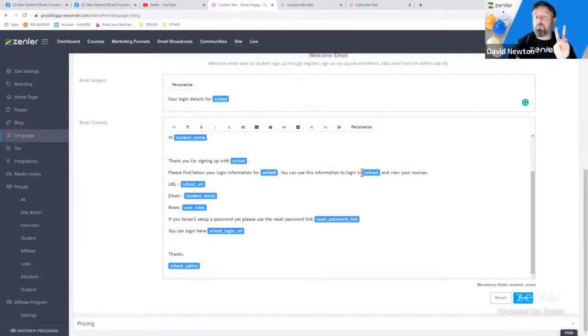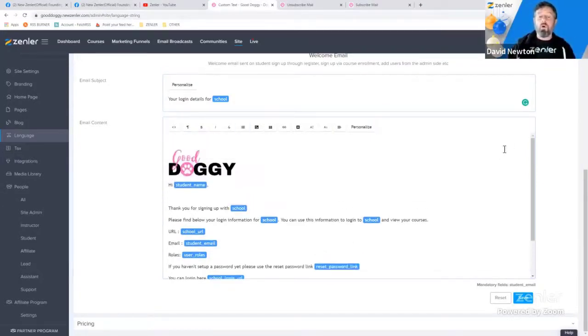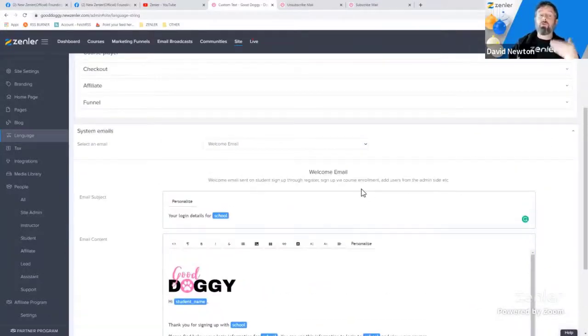So this is 2 points that are really important. Go through all of the system emails, make sure you go through all the pages and you swap out any of our default placeholders for your logos and those sort of things. And then you'll be set for 2022.